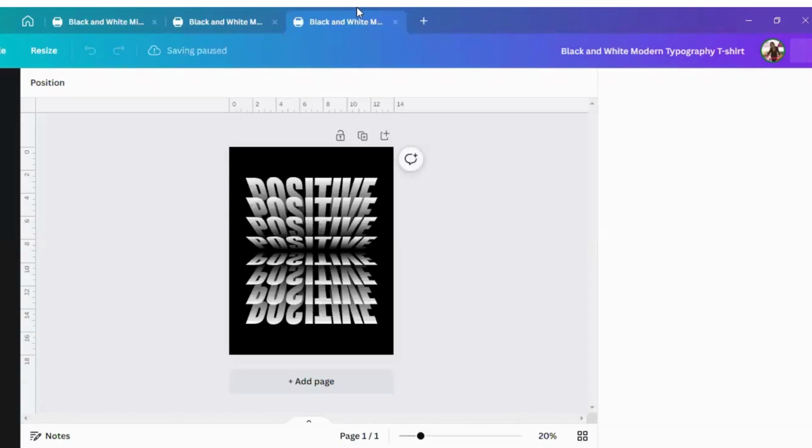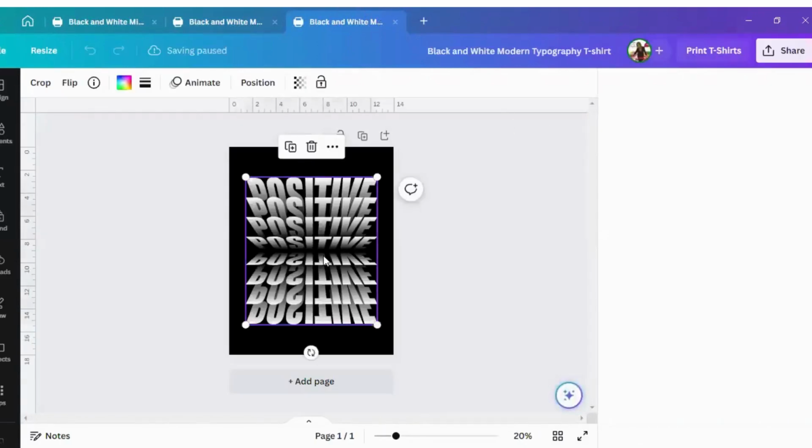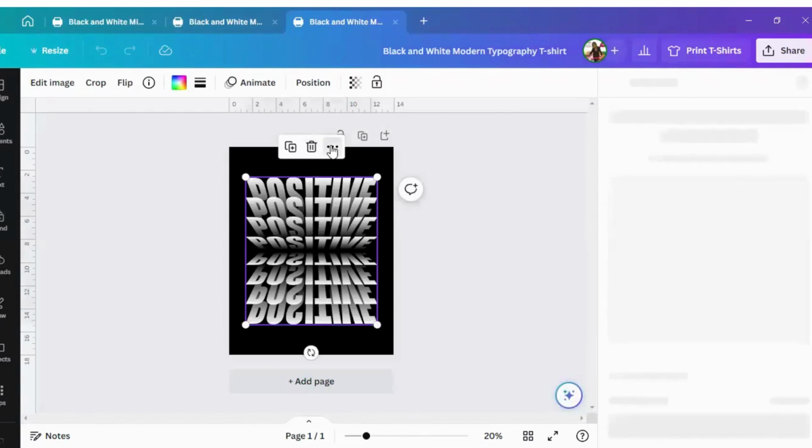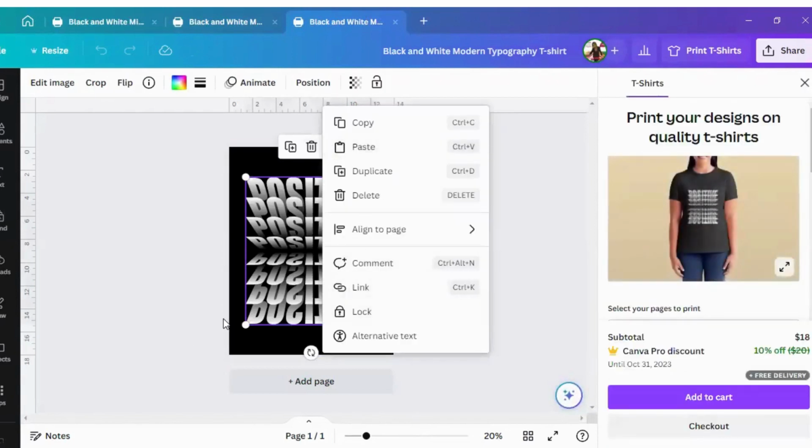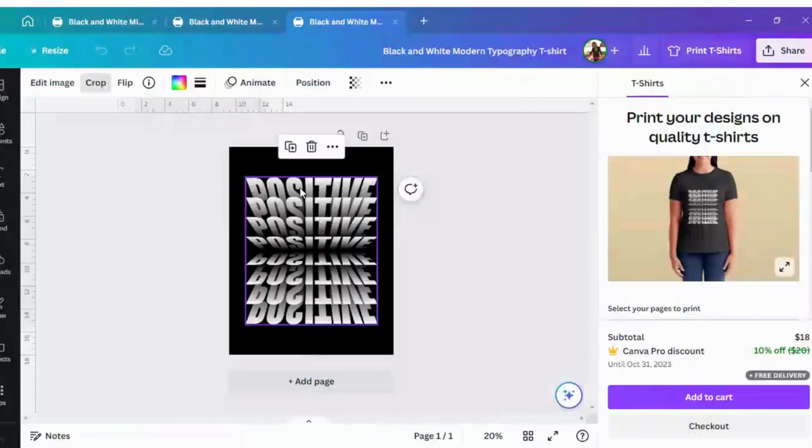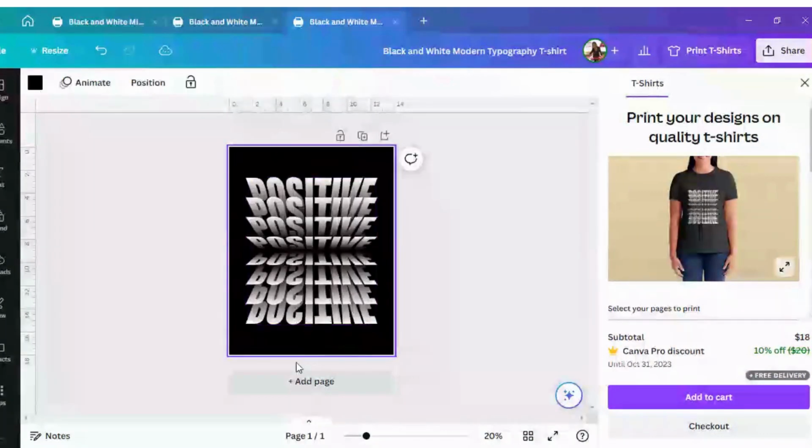Now, as you can see, there is no way to unhook this. You can't unhook it to change the color of each and every one of it. I will show you a quick way to change the color, and then we're going to go in and change it individually by the words.